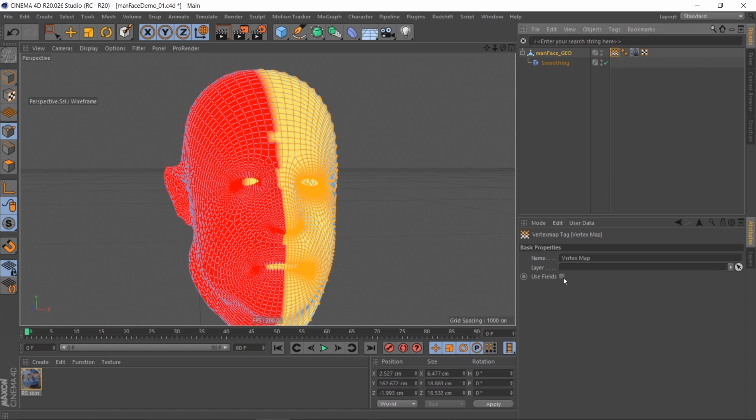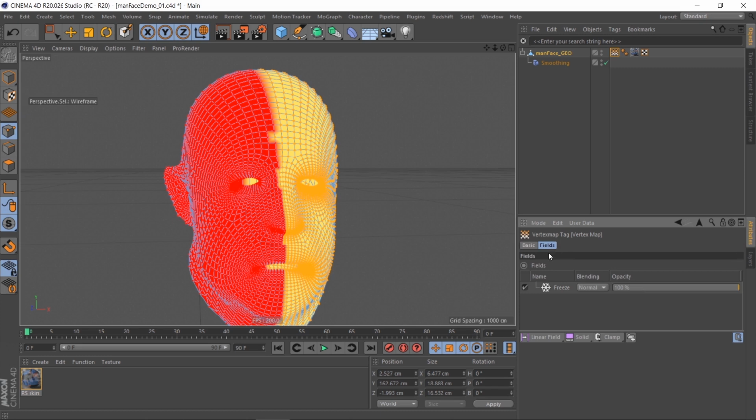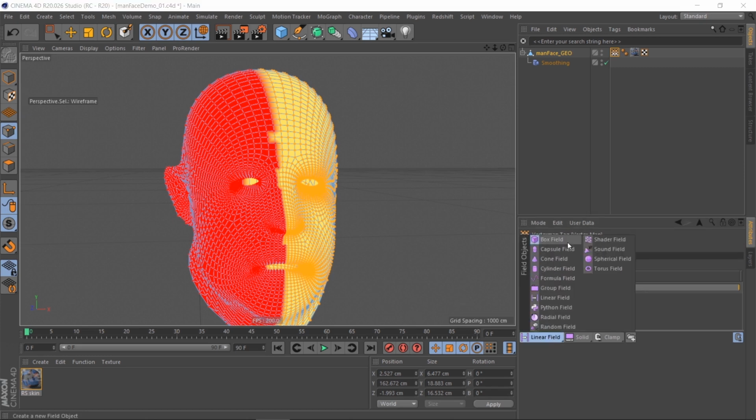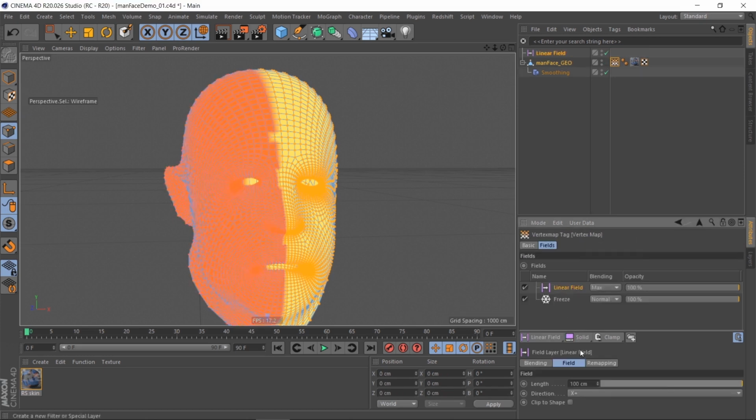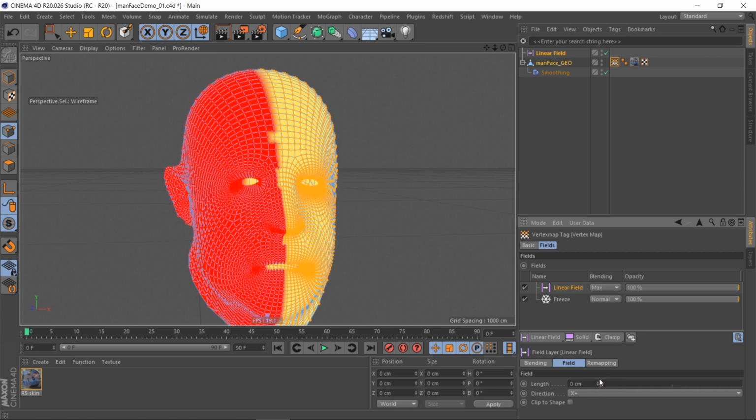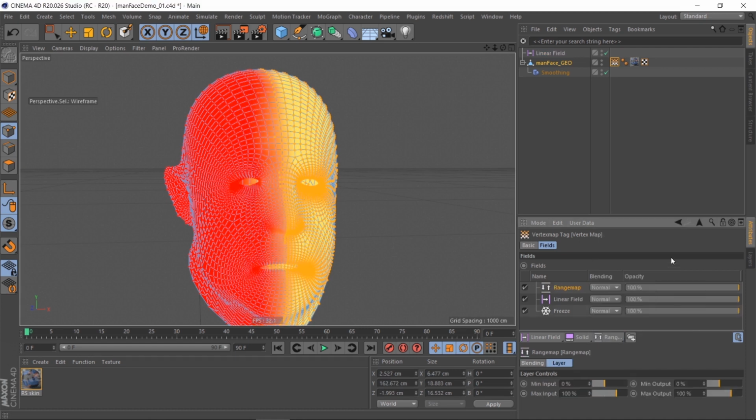Cinema 4D Release 20 introduced fields. This is a very powerful tool that allows you to, among other things, parametrically combine and adjust weights as layers. Vertex maps are also used for simulations to control the physical parameters of the surface and for shading. They can be used as a mask for a material, for example.